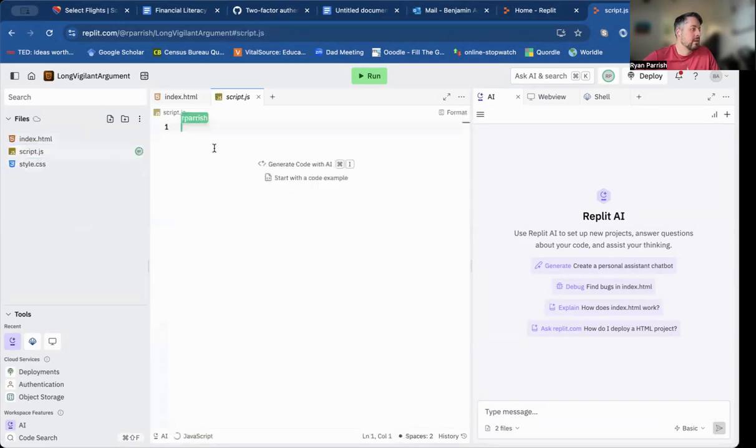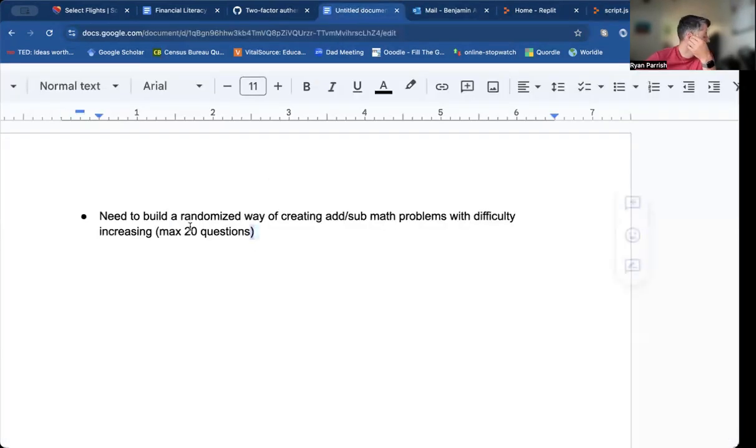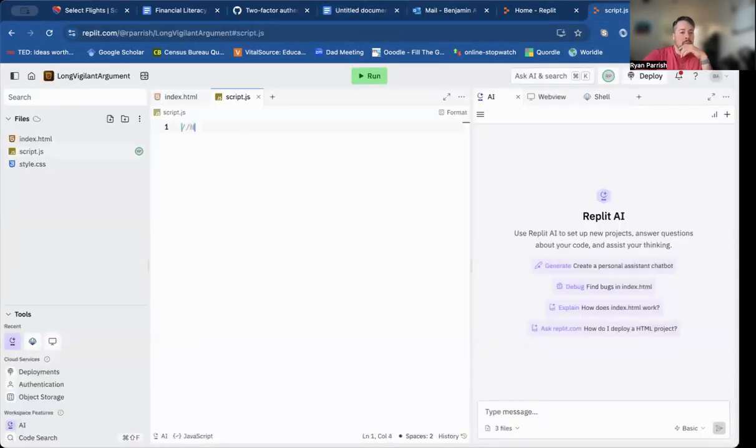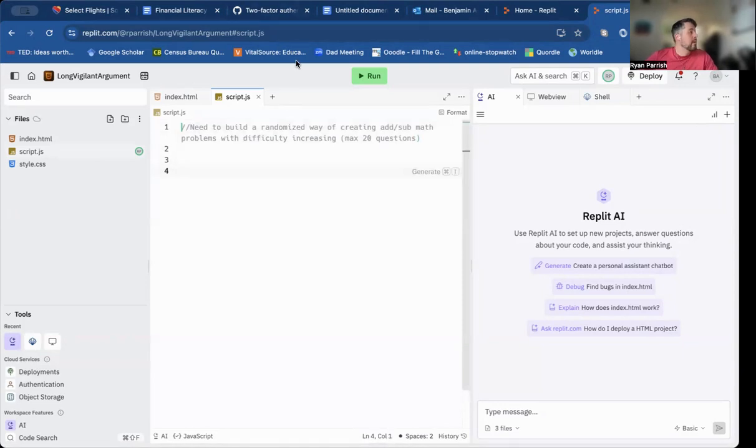Okay, so here we are in script.js. Let me bring the prompt over. So we're just modeling the collaboration of working on a problem together. This is not a problem either of us have solved, so we're really jumping in the deep end here.